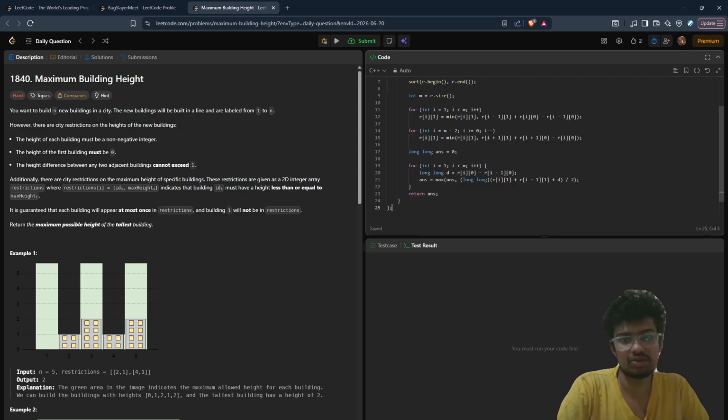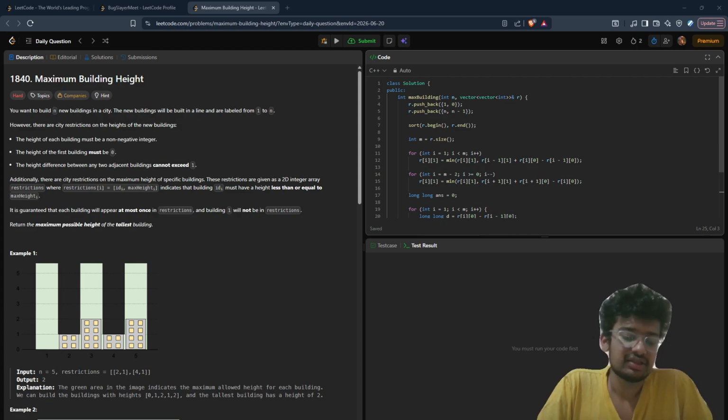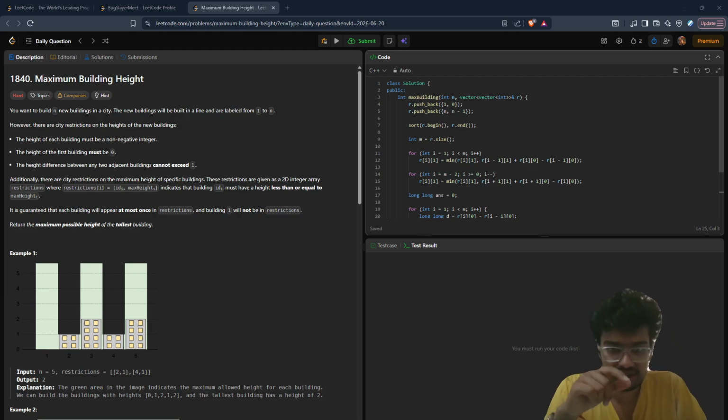So here is the code. In this code, at first we have given the zero, as they mentioned the first height should be zero. Then we have pushed the n, which means how many buildings it should contain in total. So we are pushing that n at n minus 1. For example, if there is 10, it will push at the 9, so that it should be 10, because we will be using the 0 index.